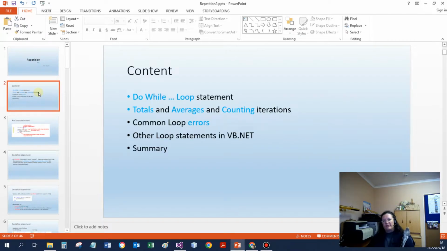Okay, if we go have a look at repetition then. Today I will be discussing the do while loop statement. I will also discuss totals and averages and counting iterations. Thereafter I will have a look at common loop errors and different loop statements and the results thereof in VB.